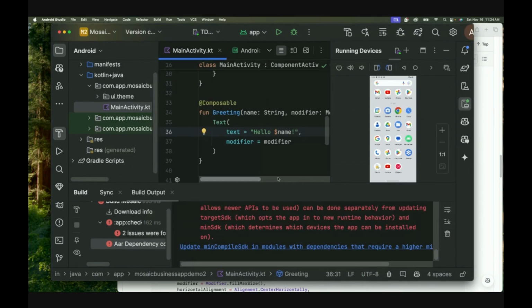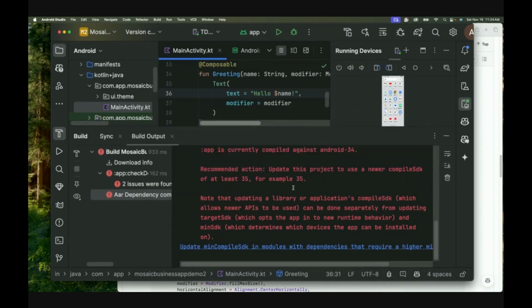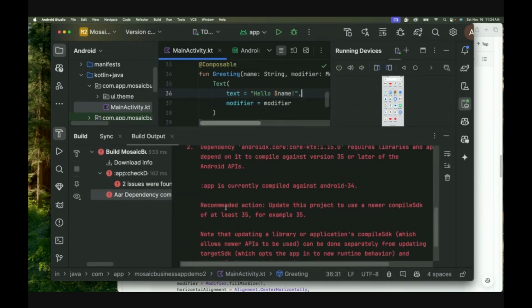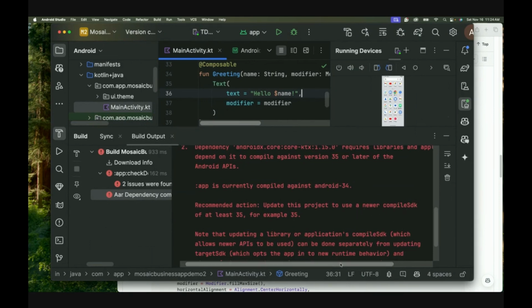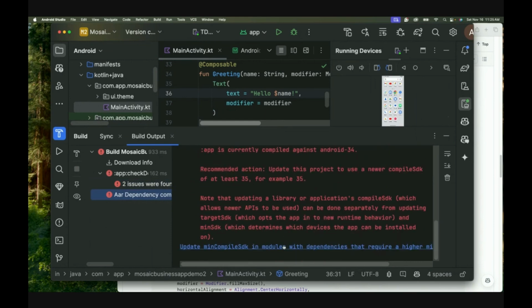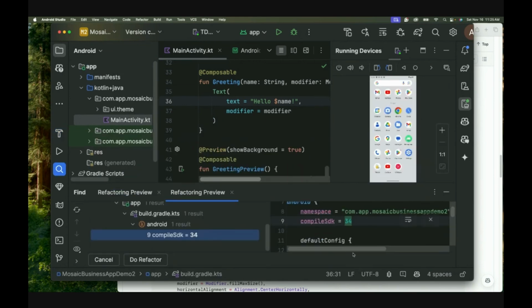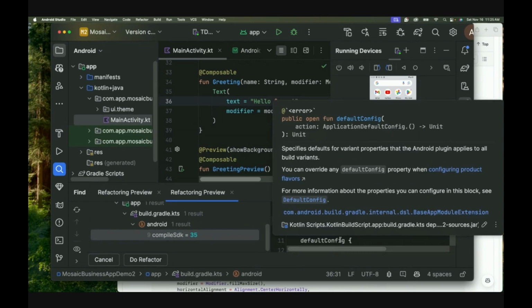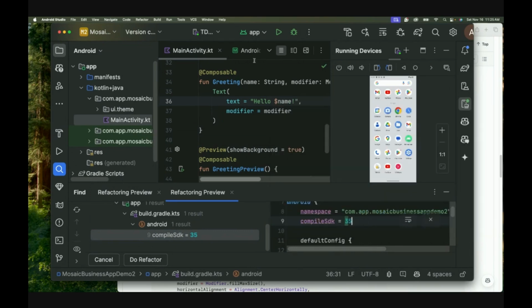All right, so let's cancel this. Why am I getting an error? The recommended action is to update this project to use the newer SDK. Okay, so it's telling me that I need to use a newer SDK, which does not make sense, but let's just do it. And then let's compile it again.